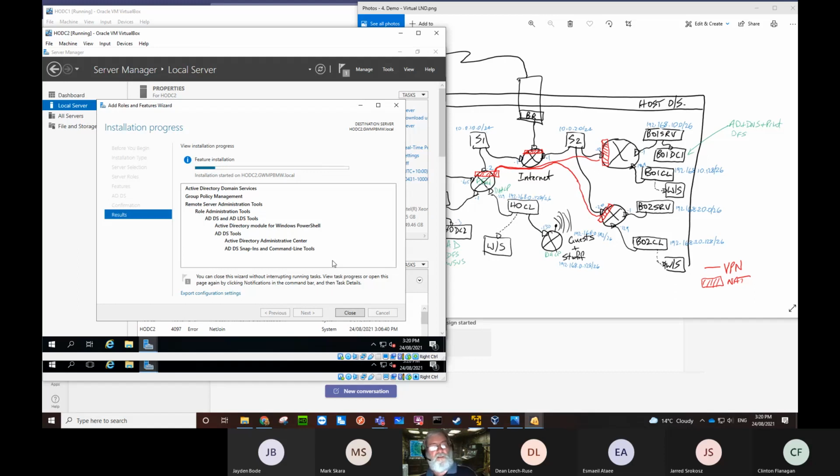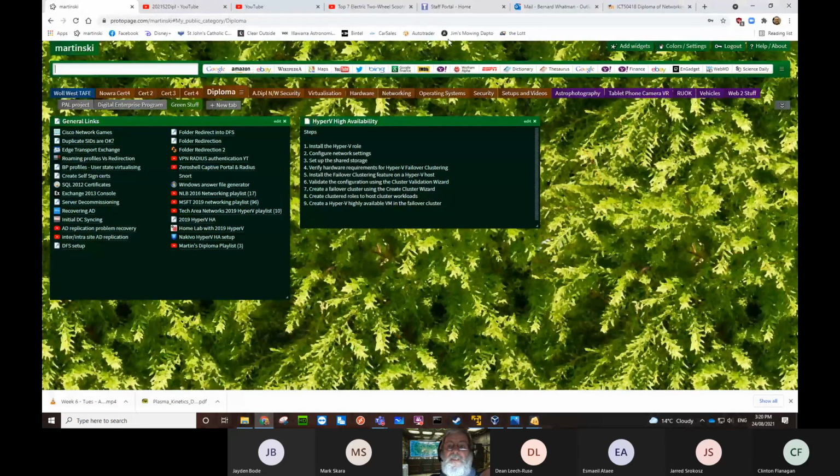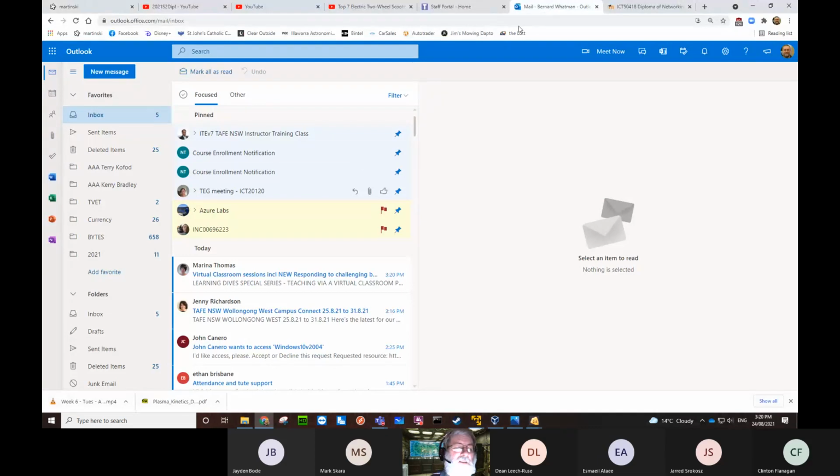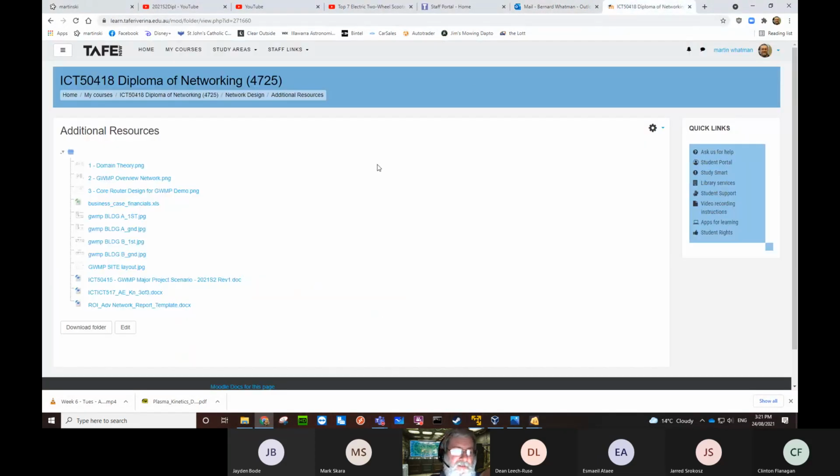Just a matter of waiting for it to do stuff. I've got two installations happening at the same time here, which can be a bit problematic sometimes. It shouldn't be, because they're on separate machines, but ding, ding, ding. Is that emails coming in, is it? Yeah, looks like it. More emails. Just what I love. Emails.